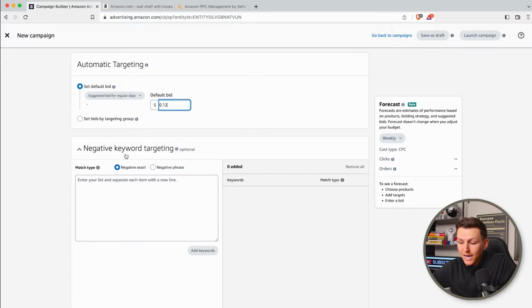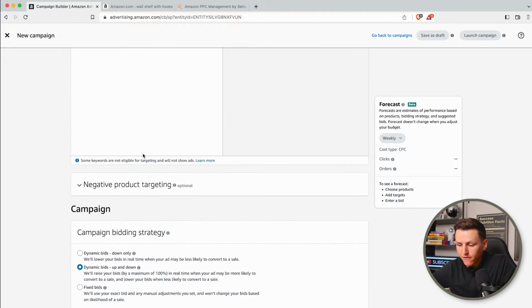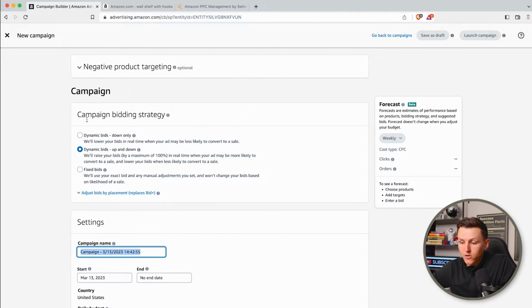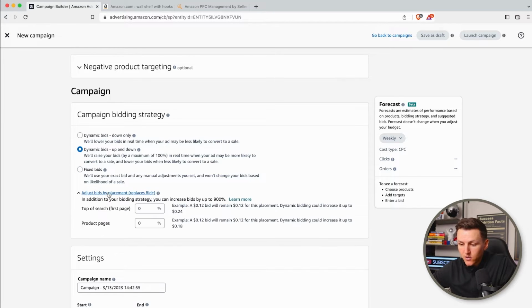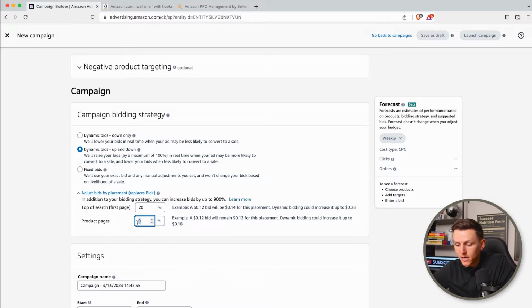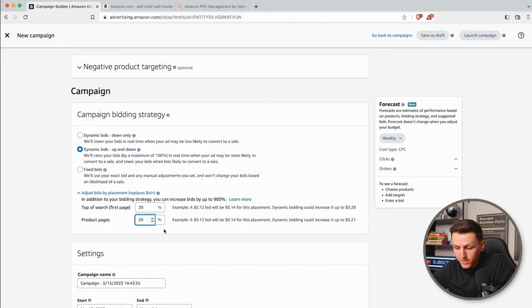You're going to do negative keyword targeting. You're going to set it to nothing for now. And then you're going to come over here to campaign bidding strategy. And you're going to come right here to adjust bids by placement. So you'll hit dynamic bids up and down. And then you'll do top of search first page, you'll do 20%. Product pages, you'll do 20%. And from there, that is it.